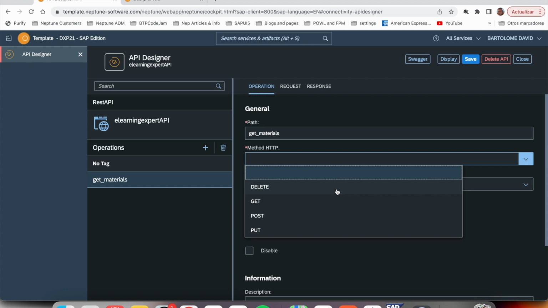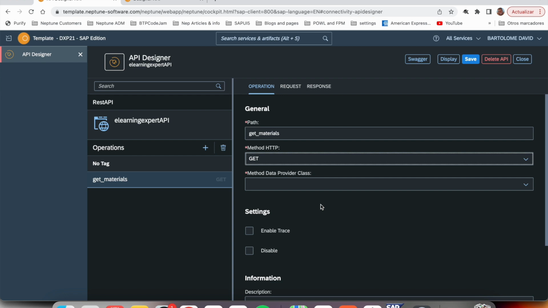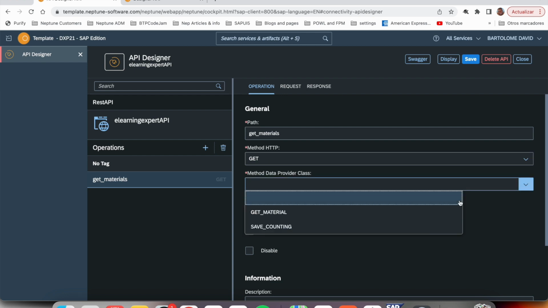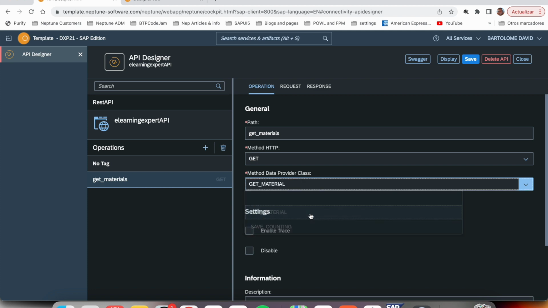I'm not doing any writing or any deleting or adding any new data into SAP. I'm just reading from SAP. So in my case, it will be a GET. The next step is to assign one of the public methods in my class to my operation. So you can see it's already listing the two public methods that I have in my class. And in this case, I want to assign it to get material.